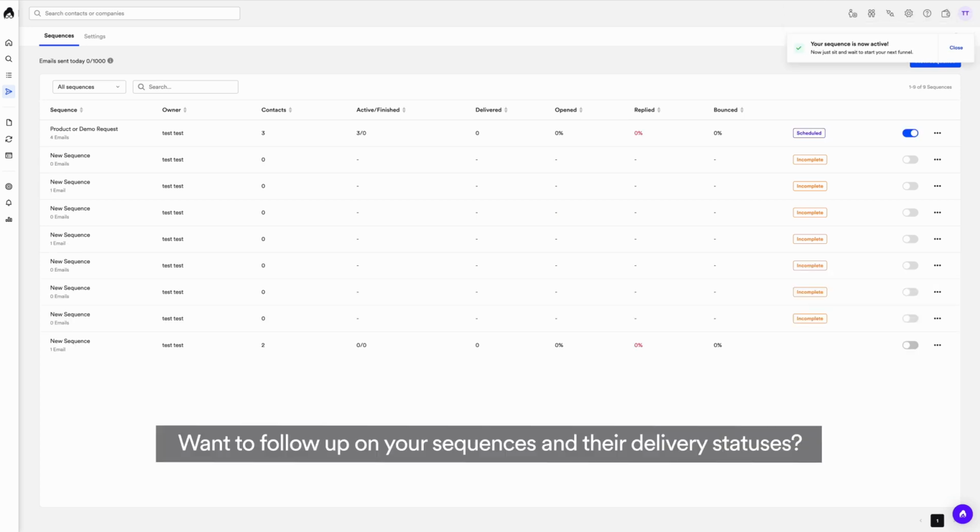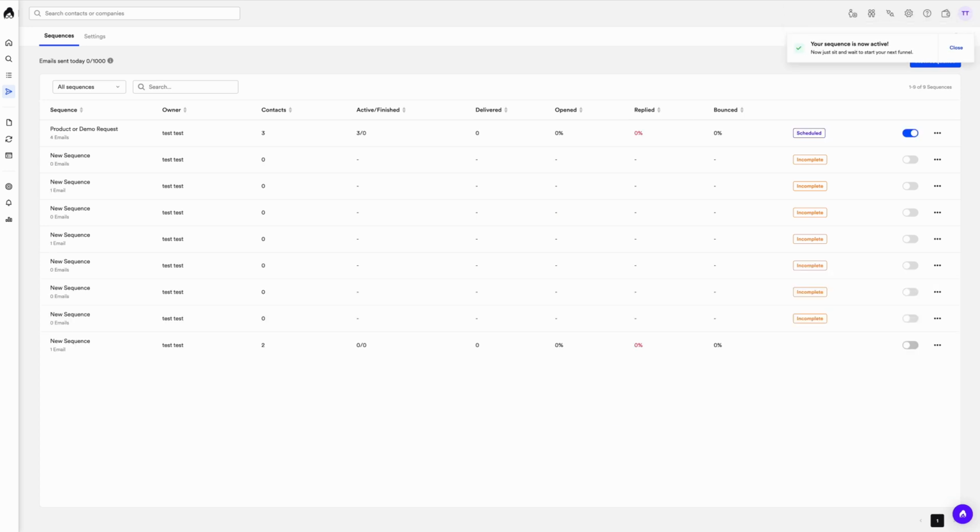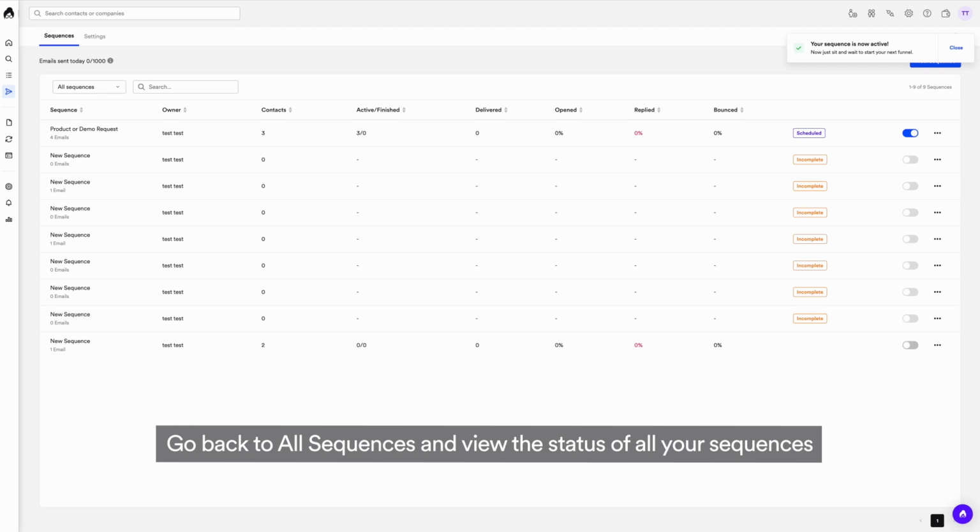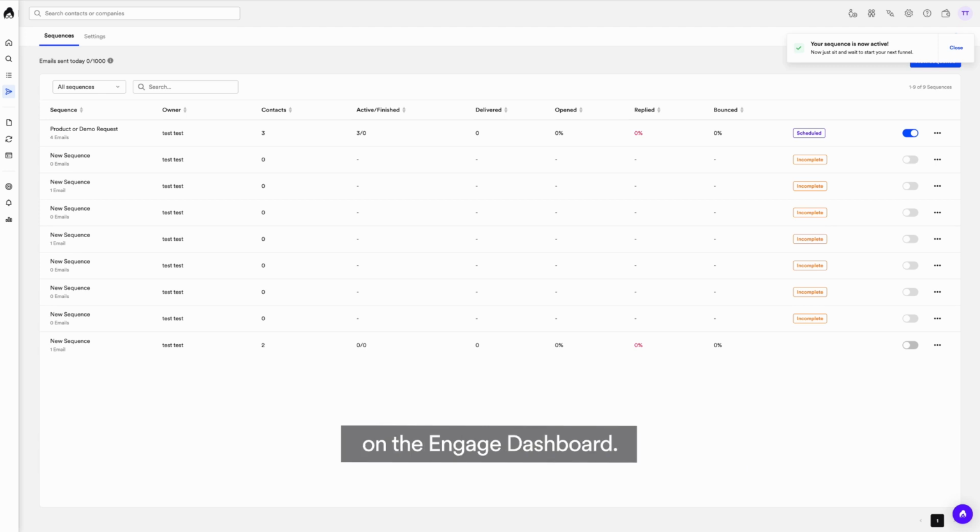Want to follow up on your sequences and their delivery statuses? Go back to All Sequences and view the status of all your sequences on the Engage dashboard. There you have it. You are ready to start engaging.